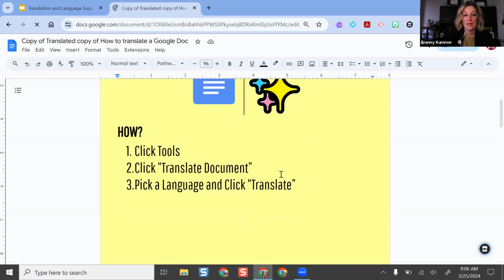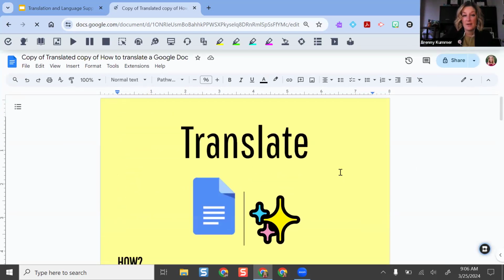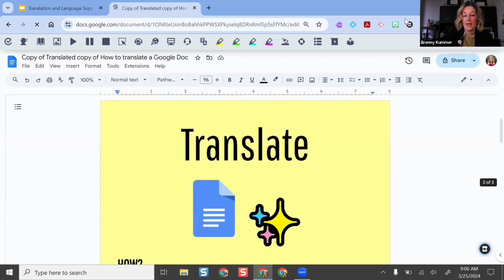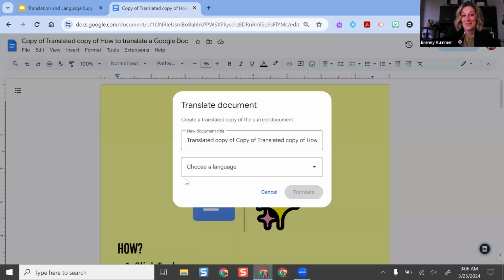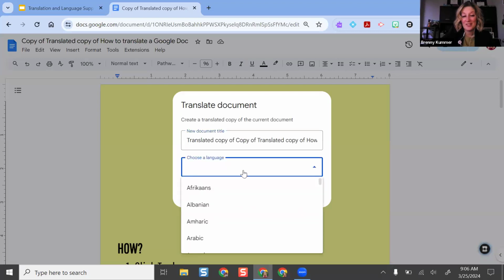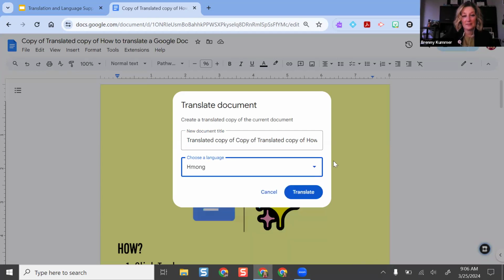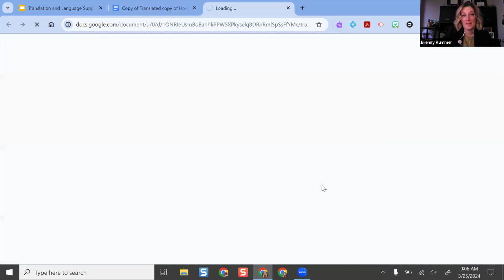But here we go. So we have a document right here, and I'll walk you through how to do it. Okay, so we pull up this document, and then under the tools menu, there's a button that says translate document, and then you select the language of what you would like this translated into.